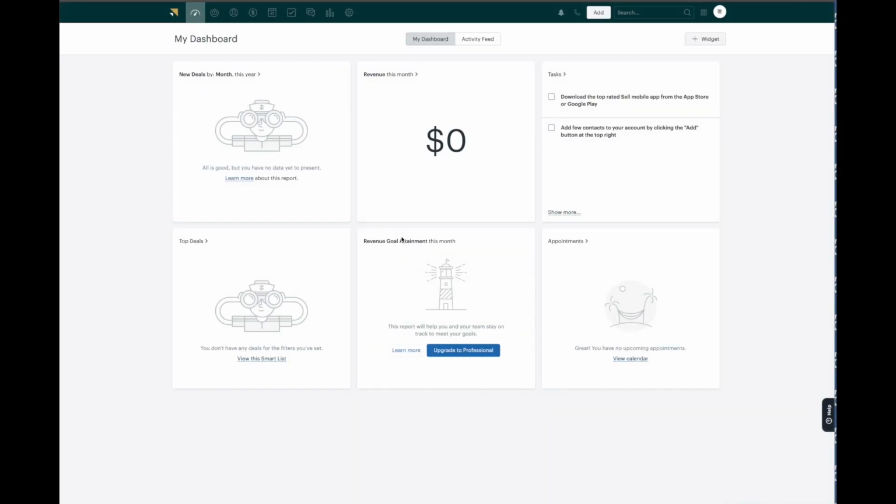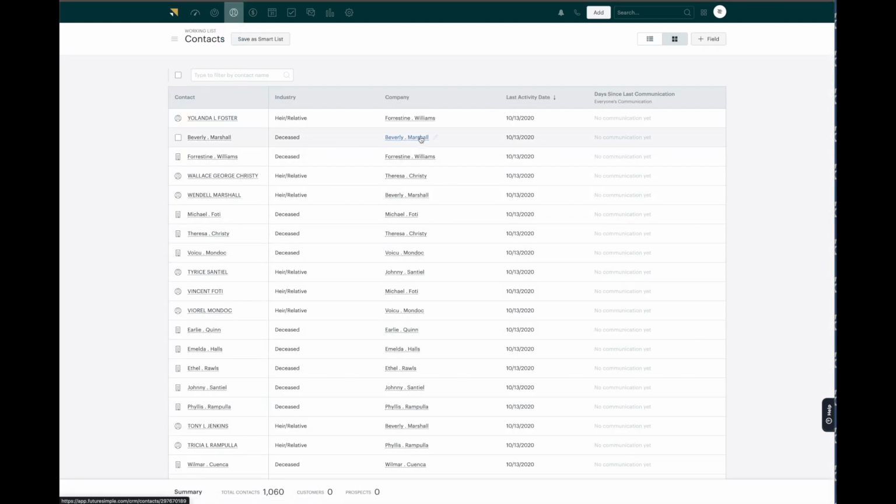Okay, back into Zendesk here. We can double check and see that all the contacts are here. We've got the deceased and the heir relatives. You can see that they're divided up by industry, and that's why we put that custom field in there so that we can know who we're talking about.